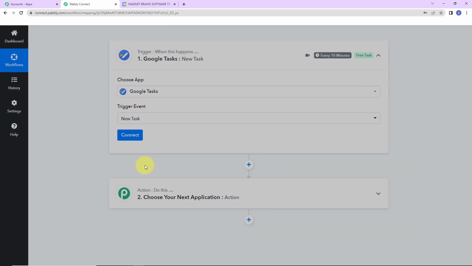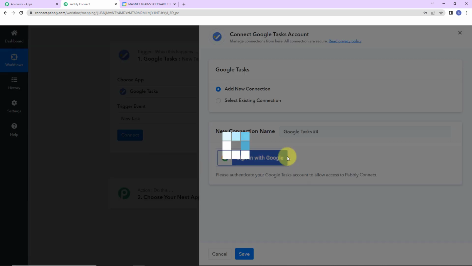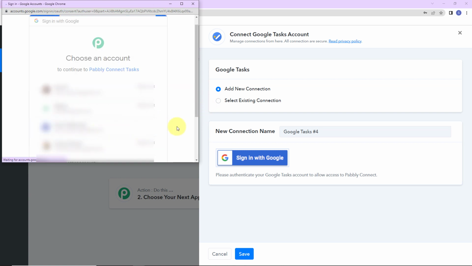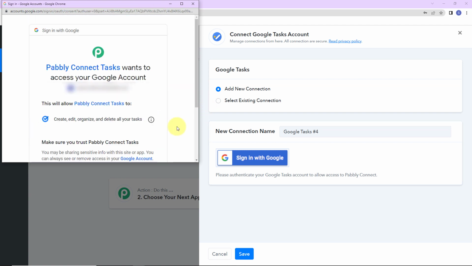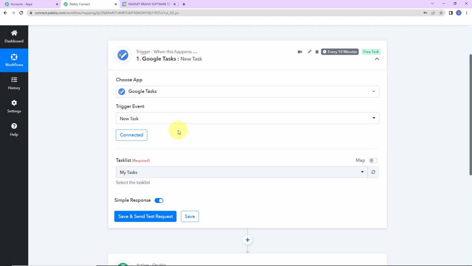Now I'm going to click on connect, and here Pabbly Connect is asking to connect itself with the Google Tasks account. Now to set up this connection, we are going to select add new connection, then sign in with Google. Here we have to select the account, and once we have selected the account, Pabbly Connect wants to access my Google account. Now this is absolutely secure, so I'm going to click on allow. And as I do that, here we can see that the authorization has been successful, which basically means that Google Tasks is now connected with Pabbly Connect.